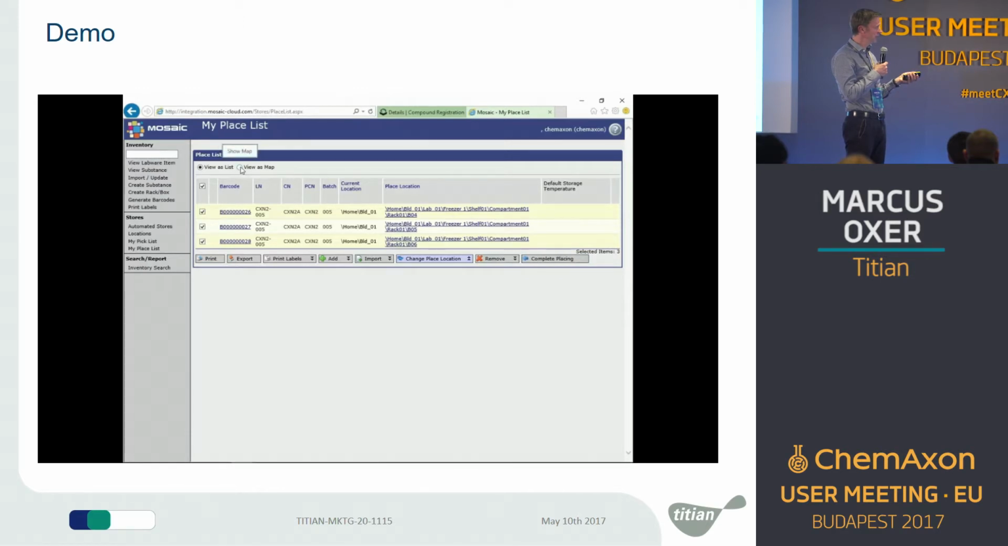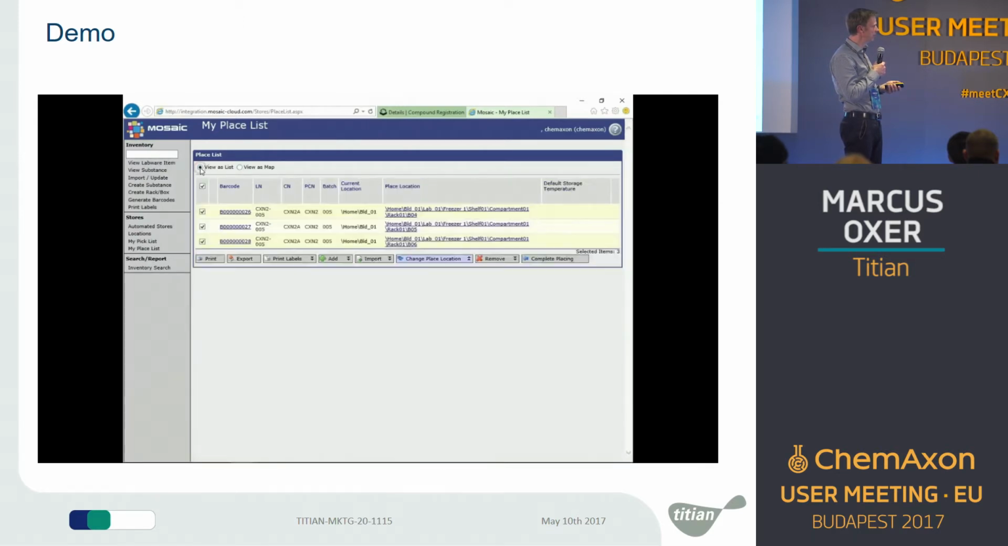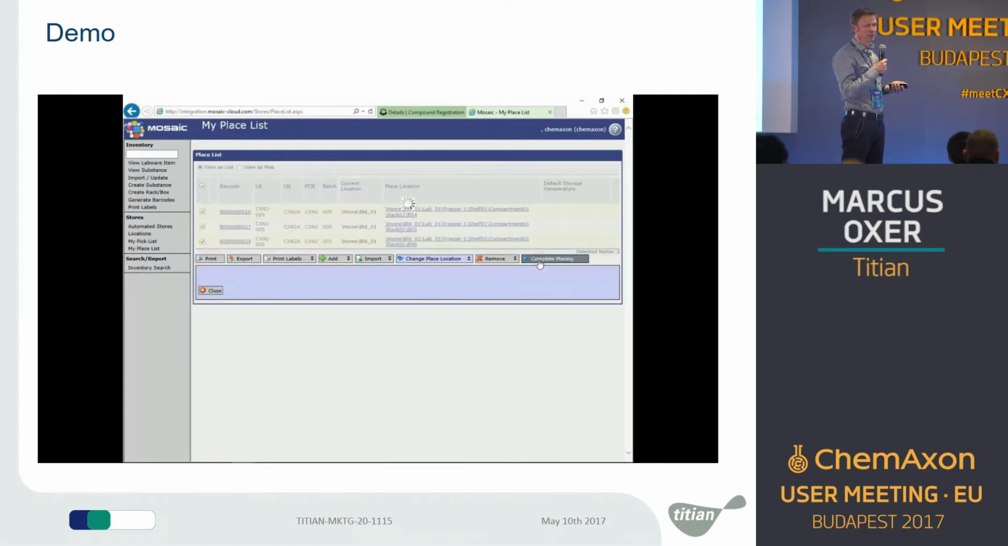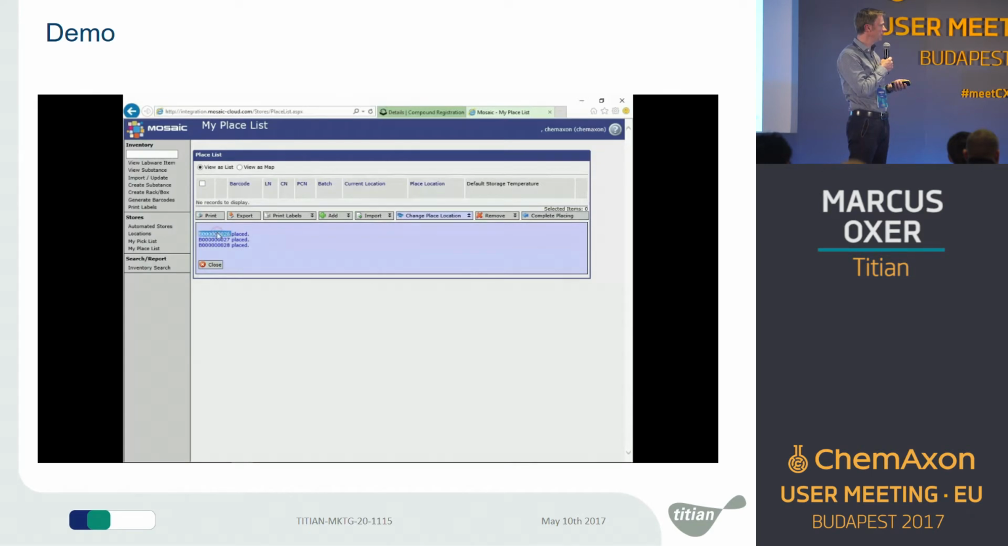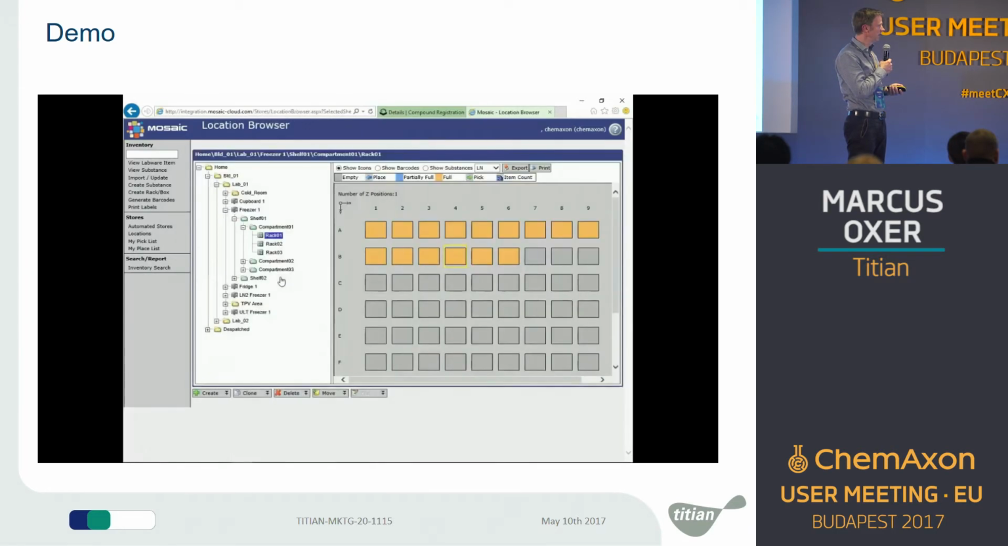If you prefer, you can view this as a map view as well to help with placing. That's that sort of map view there if you prefer to work like that. And then when you've done that, you just click the complete placing button, and those tubes are now in the store. And just to prove that, we'll quickly look at one of the tube barcodes. And down here you see in the location path it now has the full location down to the box level. And you can click through and there it is highlighted on the screen there.